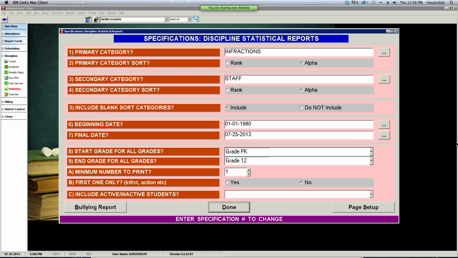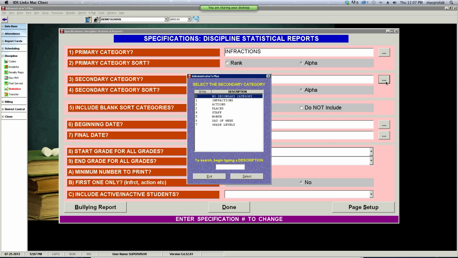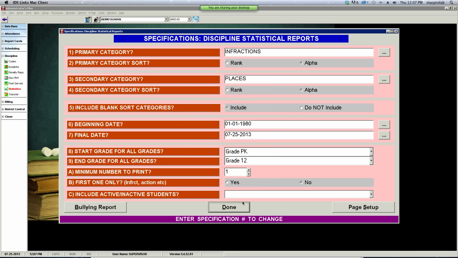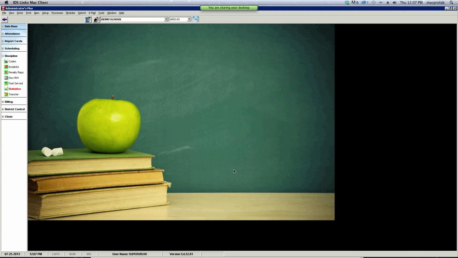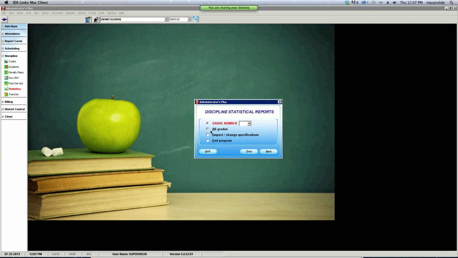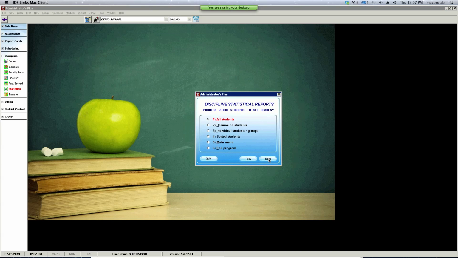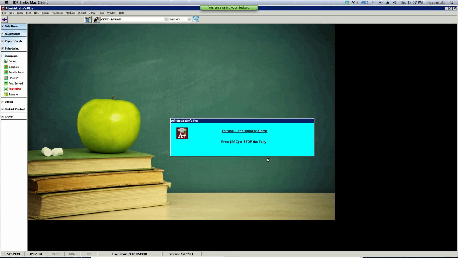Okay. So you can cross-reference two things. For instance, remember I told you if you're careful setting up codes for the places, you could also do infractions by place. So for the secondary category, you can do places. And like I said, it looks like in the demo data they haven't been recording everything, but the idea here is, then again, all grades, all students.